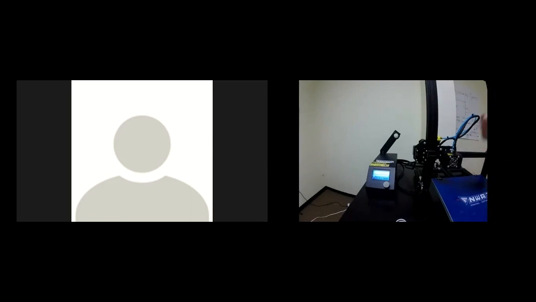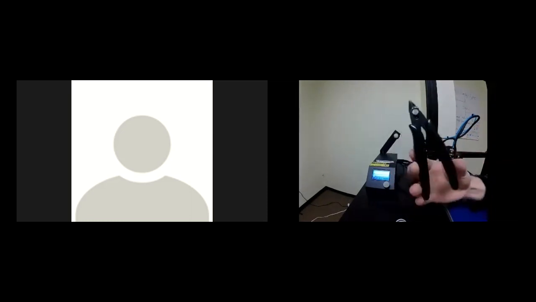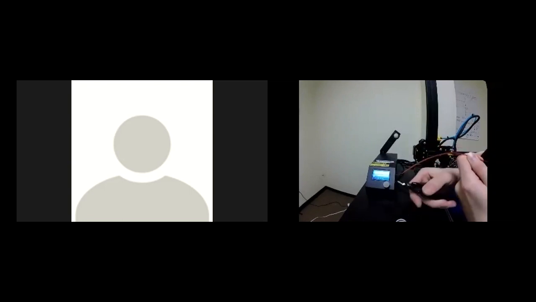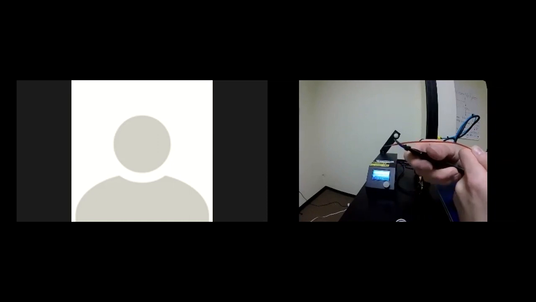Inside of your toolkit, you should have a pair of shears. Yours may be blue handled, mine are black. We're just going to cut it at an angle in order to help feed it through. So right where the blob ends, I'm just going to take it and cut it.